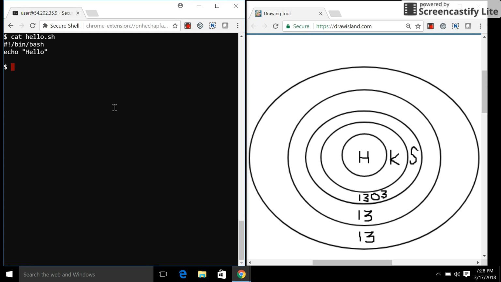Now, whenever we write any shell script, the first line should be the shebang, that is hash and exclamation, followed by the full path of that particular shell, followed by the rest of the commands in the shell script. So when I execute this shell script, it will just display hello. That's it.